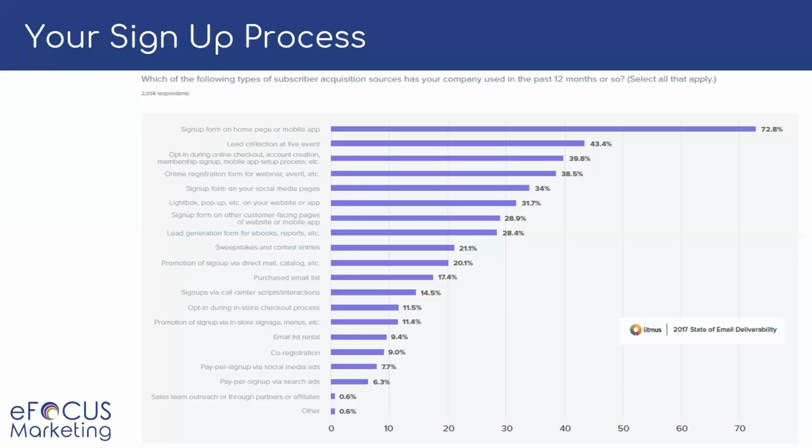But if you're thinking about doing perhaps a sweepstake or a contest entry, which shows up on here as well, the co-registration, the slightly more risky data, and you can judge this by the quality of the data coming through as well.